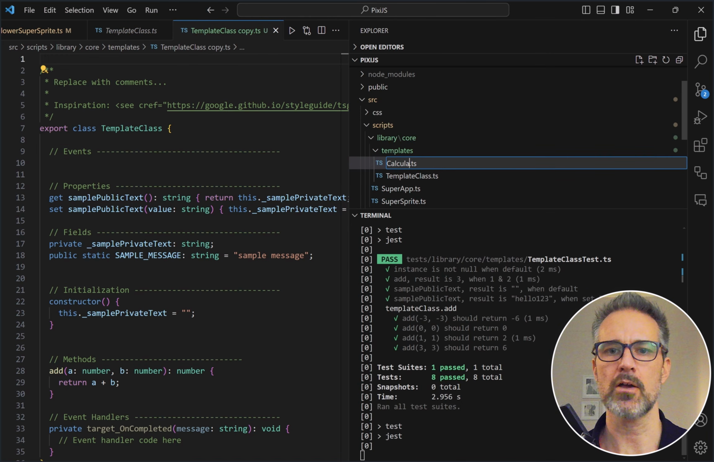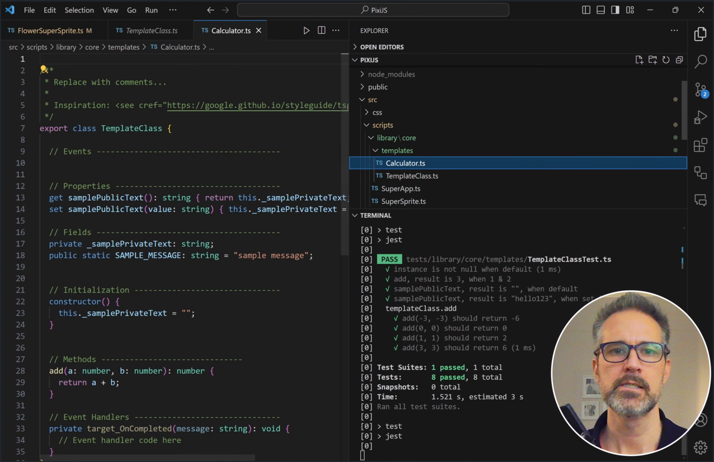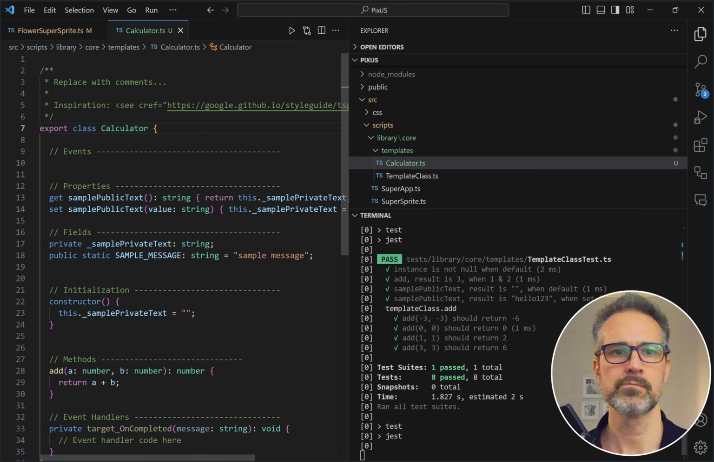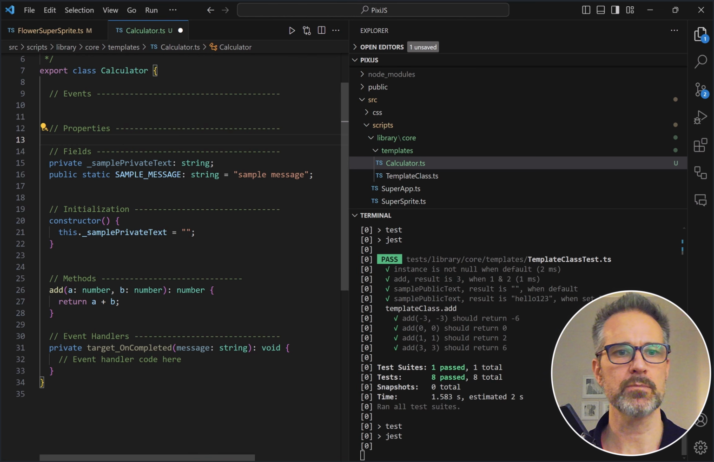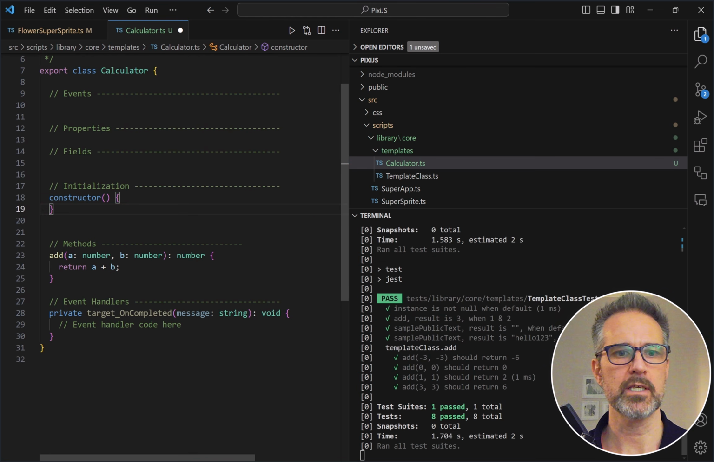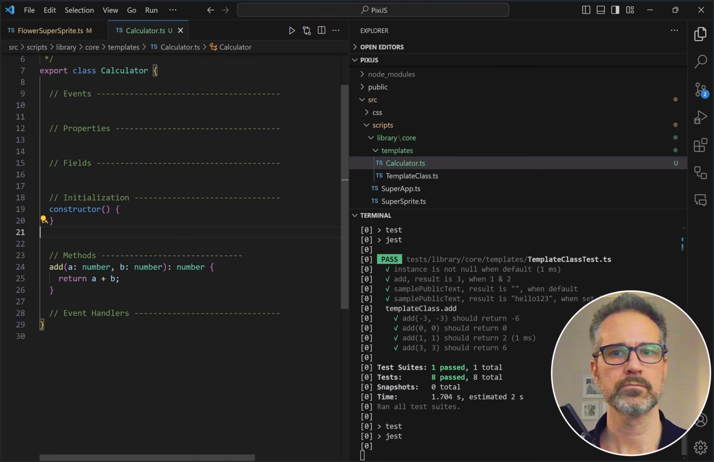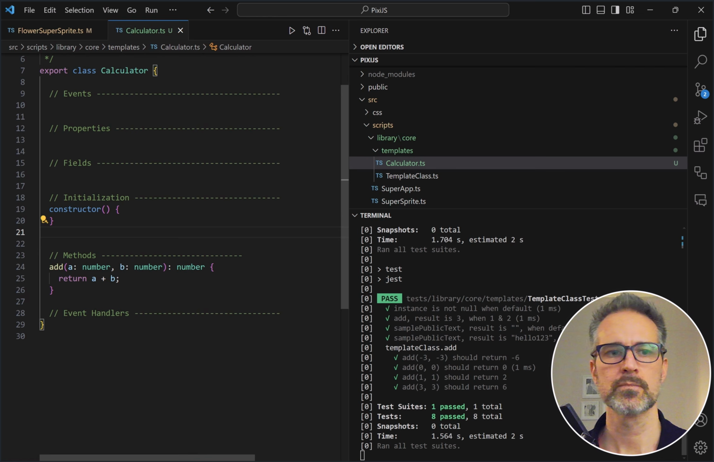I'll call it the calculator. Then I will open up my calculator and just give it a name. And I'm going to get rid of some stuff here, leaving just our add method. You can see as I'm typing there that there's some stuff happening in the terminal. That's because every time I save, it's automatically rerunning all the tests. It's a bit of overkill, but we're going to enjoy that overkill in a second.